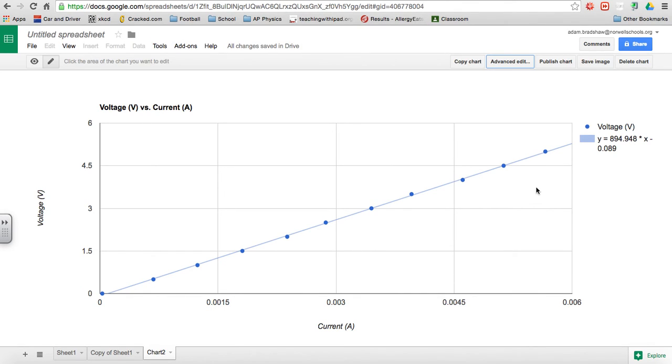The other thing to keep in mind as I look at this: the slope of this best fit line should be the resistance for my resistor. And part of the analysis in our lab is going to be to compare the slope of this line to the resistor that we use based on the color code system.